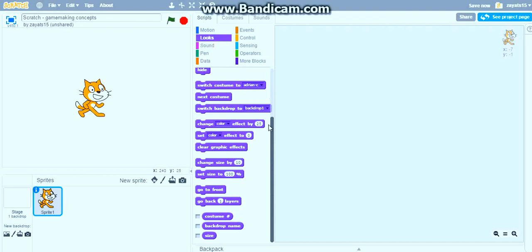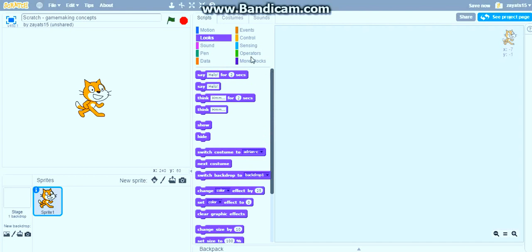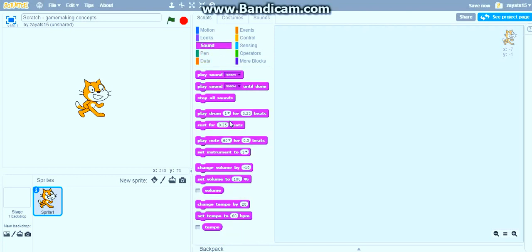So basically the looks tab, all of those blocks are used for changing the look of the sprite. And on our next time together, we're going to talk about probably sounds.